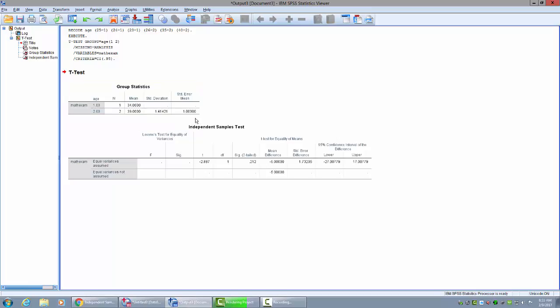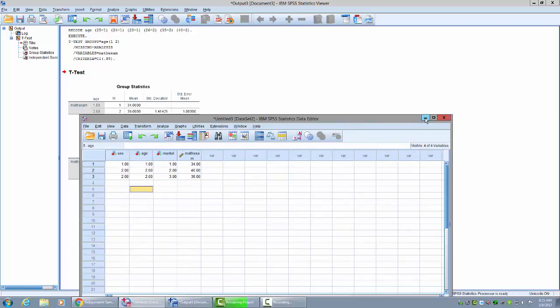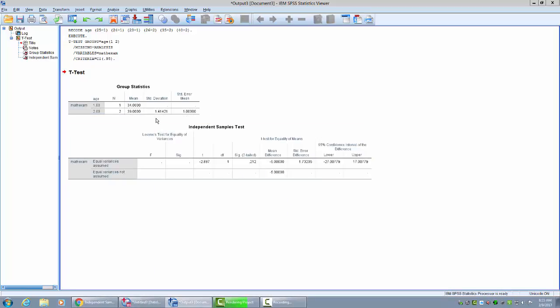Now in this example, there is not a standard deviation for those who are younger, and that's because I only entered 1. Once you enter all 23 participants, you will have mean and standard deviations as well as a standard error for all of your variables.